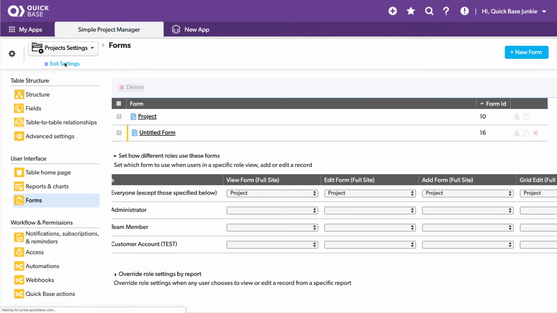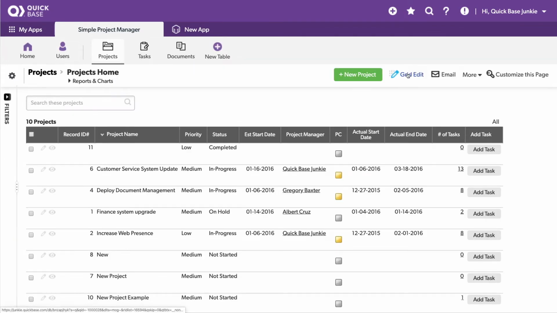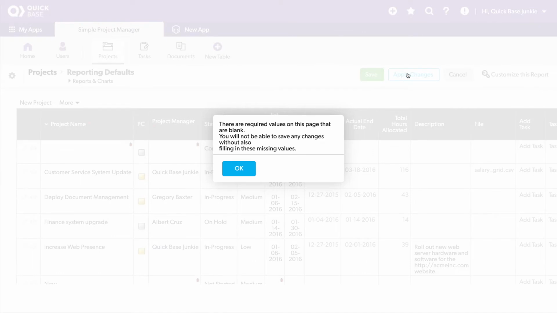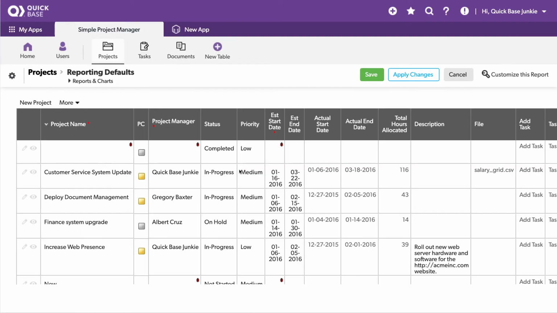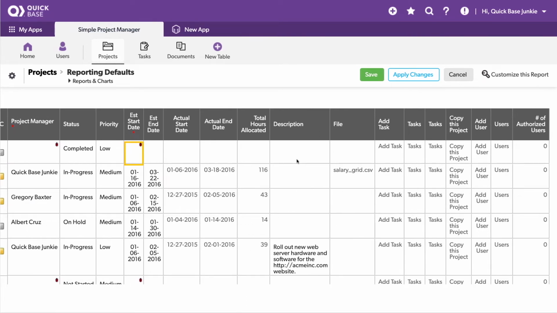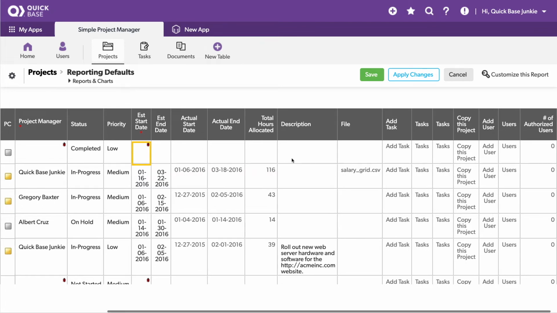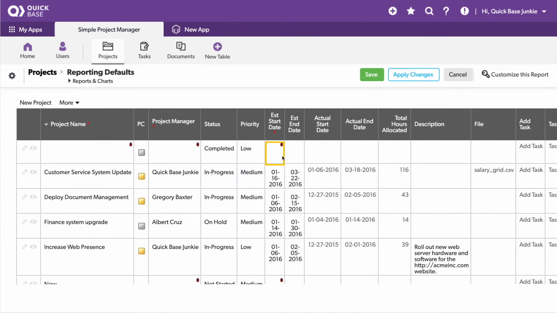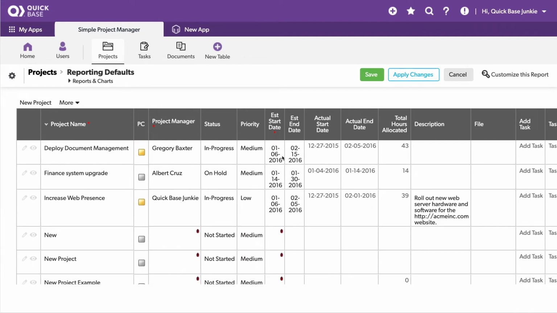I'm going to exit the settings, and now I'm going to go into Grid Edit. Now, two things have happened here. Well, one, it's already giving me a warning. There are required values on this page that are blank. It wants to make sure I fill those out. But not only does it tell me that I've got required fields that are blank, it's showing what's required, but it's also displaying all of the fields that are on the form in the same order that the form has them. So this can be quite useful even if you don't have required fields.